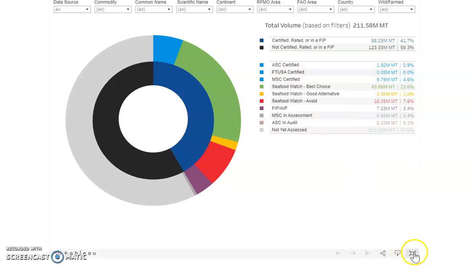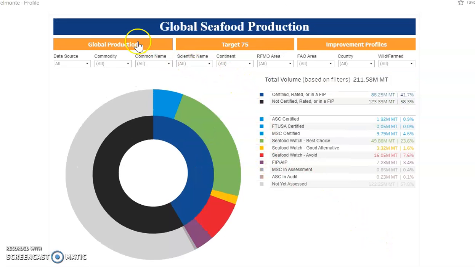And then lastly, this button at the right-hand side toggles between the default view and a full screen view. And that's it for the filters in the Global Production tab of the Data tool.